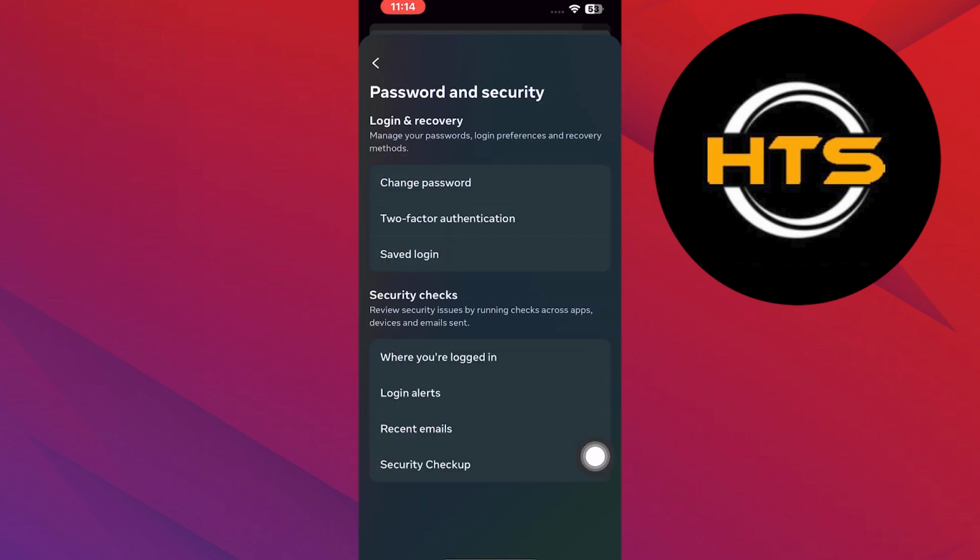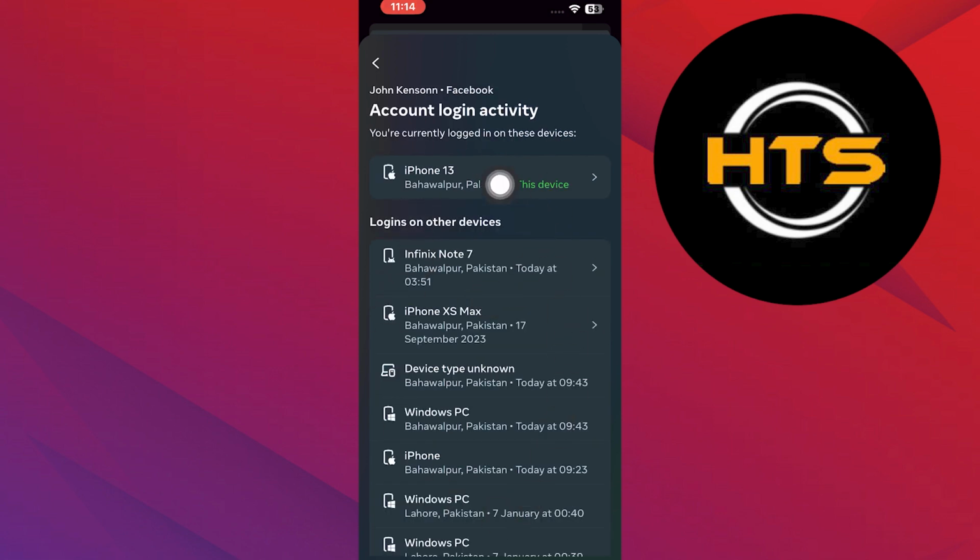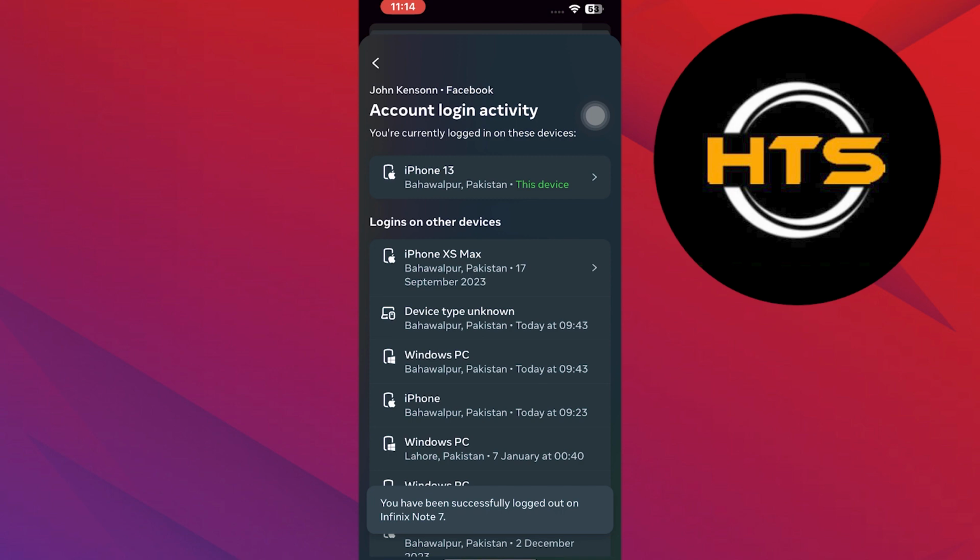Then look for the option where you're logged in and tap on it. Here, you will see a list of devices that are currently logged into your account. Now tap on any of the devices that you want to log out from. A new screen will appear with details about that device.